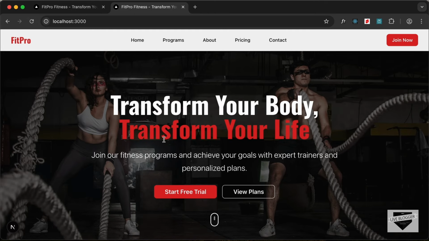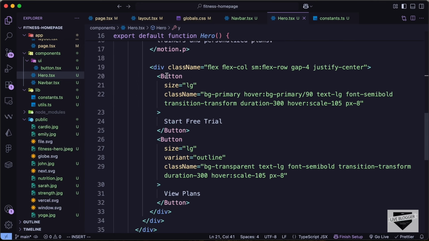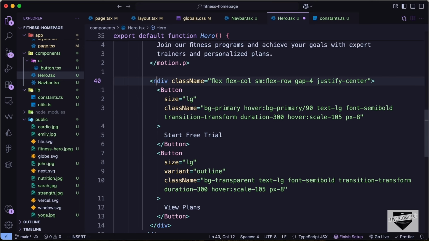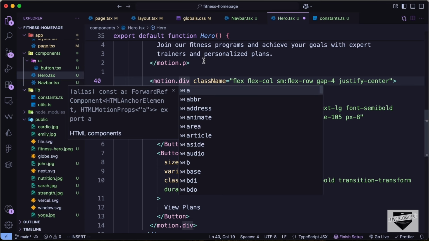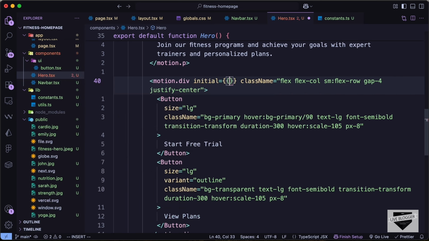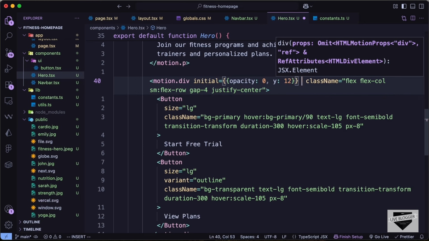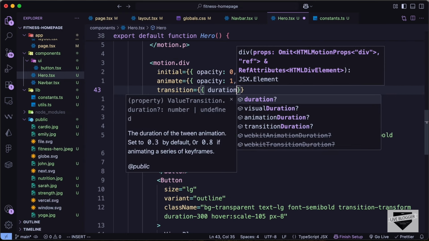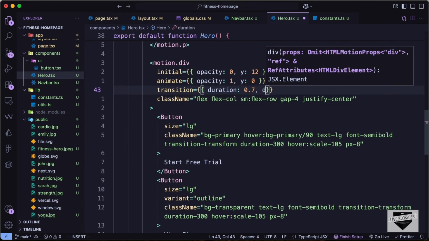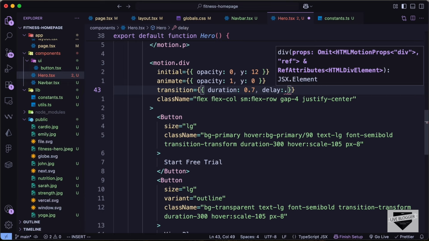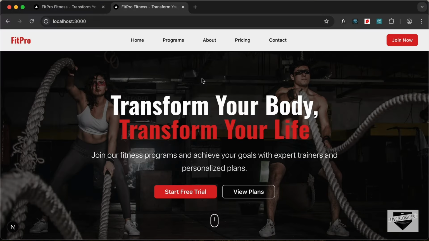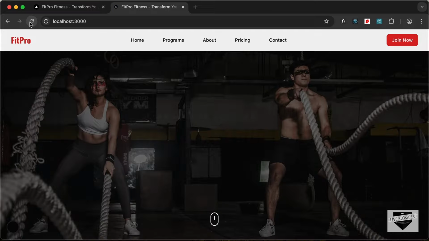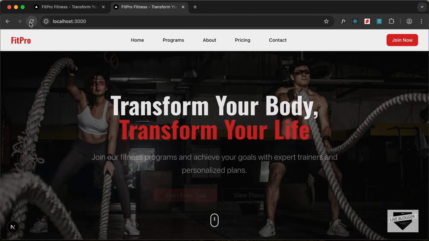Right now, let's style the buttons. So here for this div, let's change this into a motion.div. And let's type initial. Initially, let's set the opacity to 0, Y of 12. Let's type animate. Let's type opacity of 1, Y of 0. And let's also type transition. Let's type duration of 0.7. Let's add a delay of 0.5. Let's see how it looks. Let's reload this page. And this is how it looks.